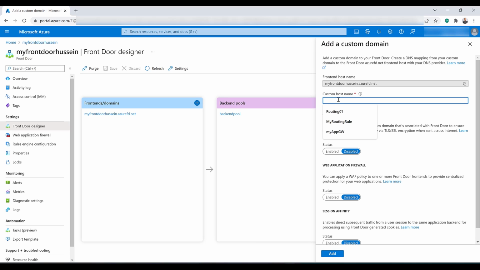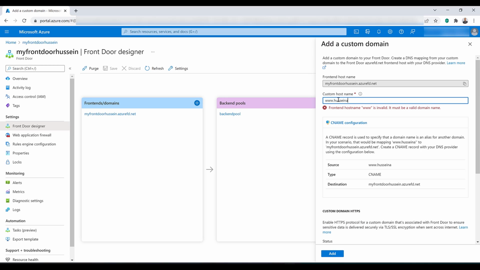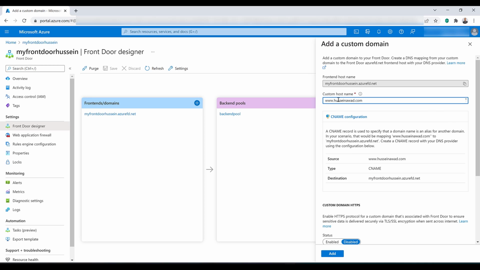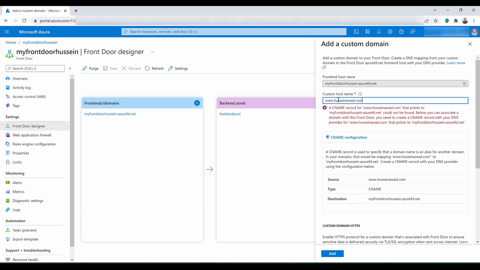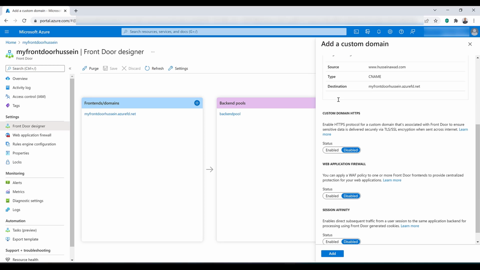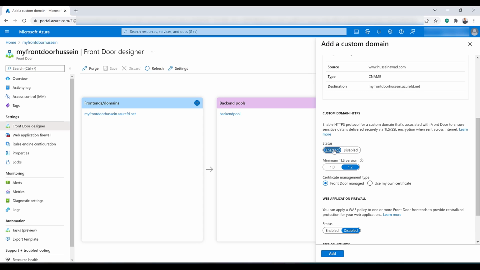So I'm going to go ahead and put a custom domain name here. I'm going to put my name. And according to the last video, it's not going to work because you will need to add a CNAME record to your domain provider. Anyway, if we scroll down a little bit, you will see that we have an option here to define a custom domain HTTPS. So let's go ahead and enable it. Then you are going to choose the minimum TLS version that you want to select for your custom domain name. And I'm going to go with the latest version, 1.2.